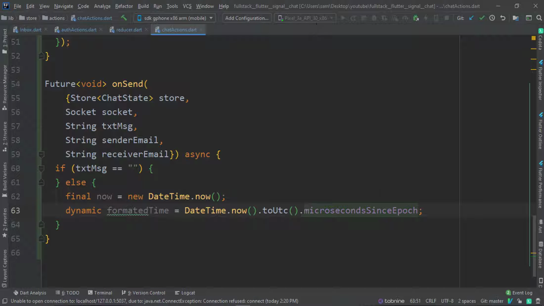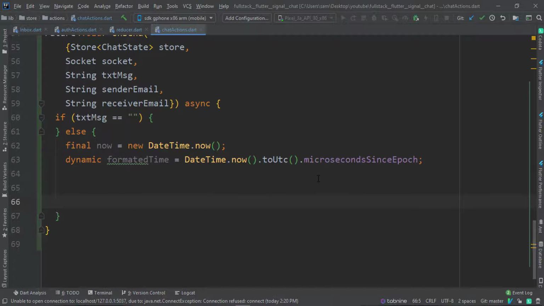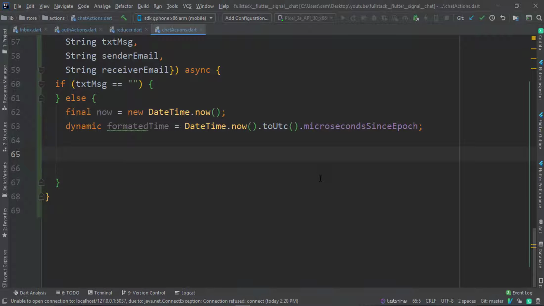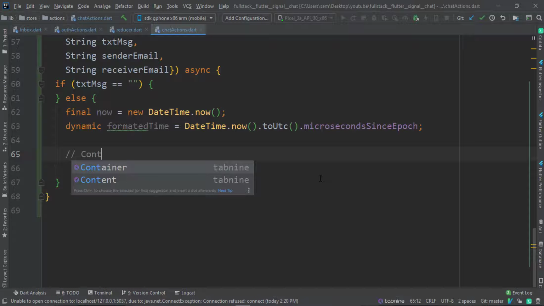So what this means is that we are using the Unix timestamp, and the Unix timestamp is what you can actually use to sort the messages, so they are sorted by the particular time each message was sent or received. So we're going to be constructing the message that is going to be sent out or stored in our database.